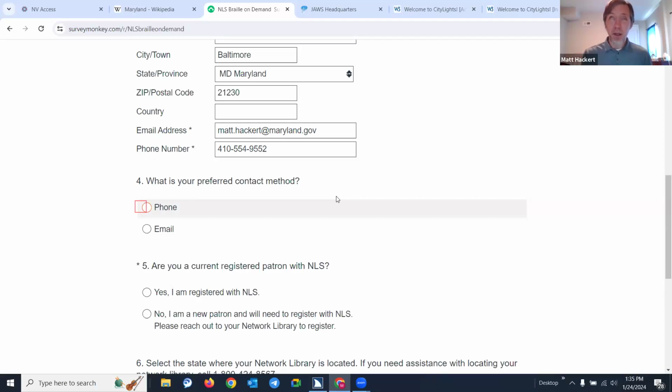So now radio buttons are another type of form field that you've probably seen plenty of times. You can select one and only one of these.